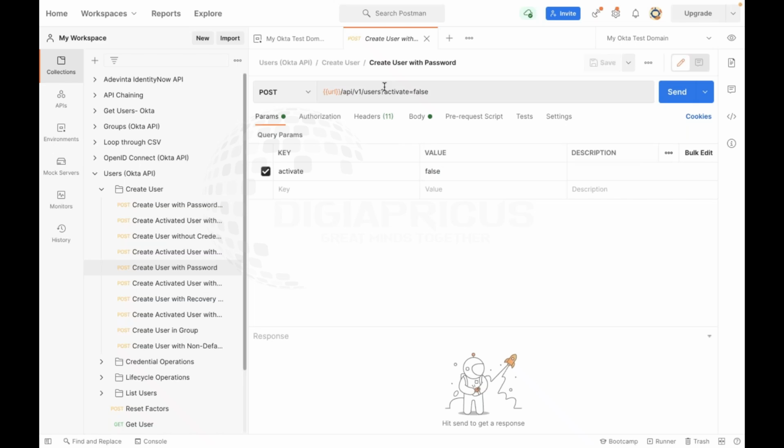A query parameter is whatever you see after the question mark in the URL. That is always a query parameter, anywhere.